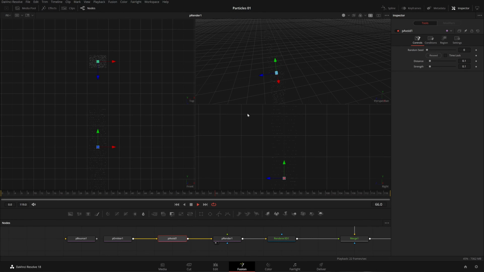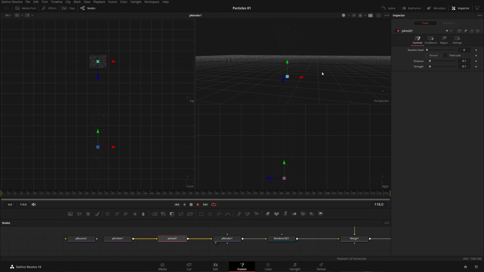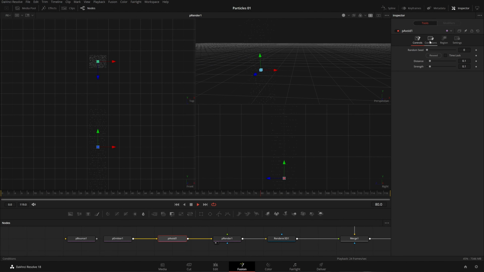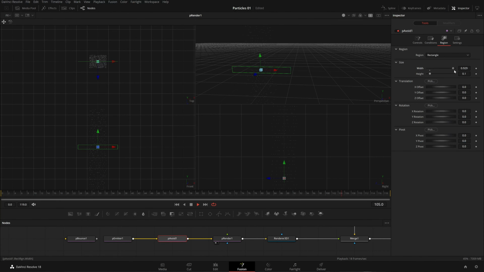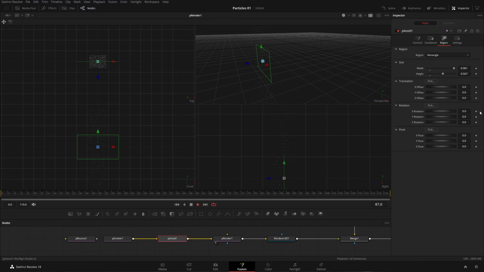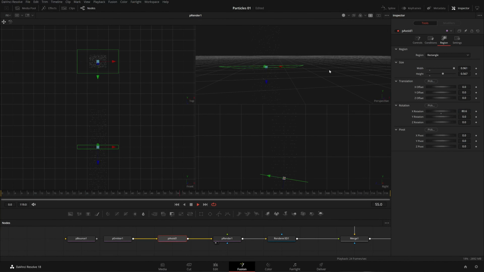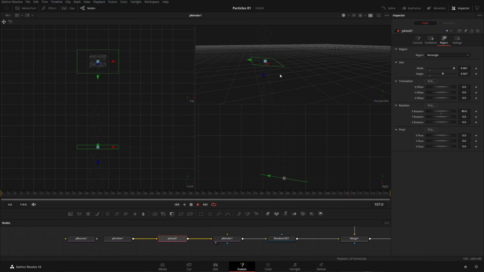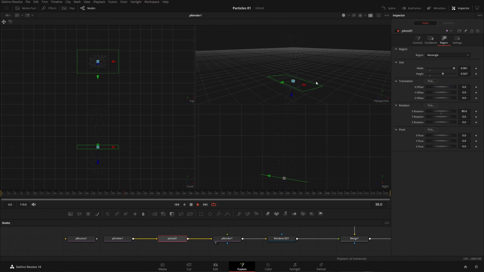I'll close this effects panel, and here in this pAvoid, again I'll go to this region, and instead of line I'll select, okay, I'll again select rectangle, increase the width, increase the height a little bit, and then again rotate it on the x-axis. Now, what is this pAvoid doing? It's doing nothing because particles are passing through it.